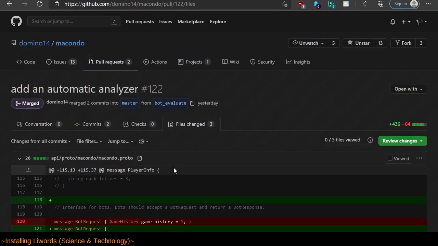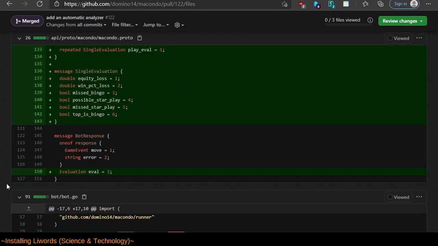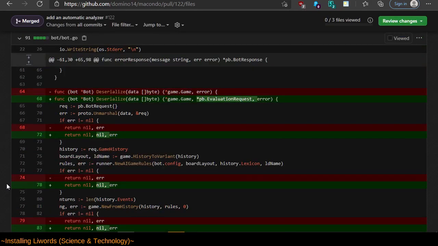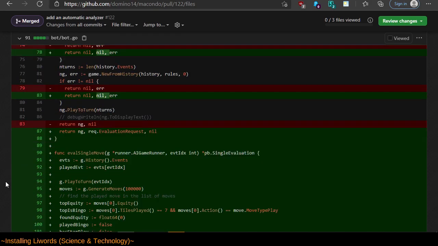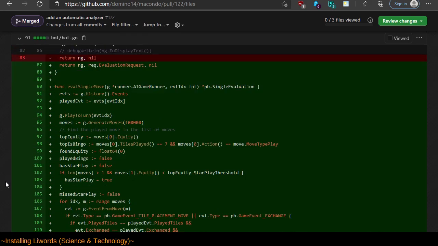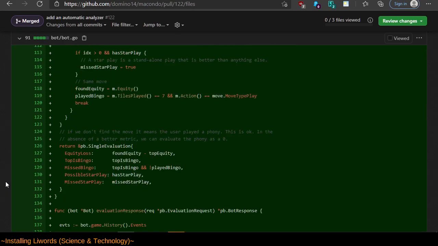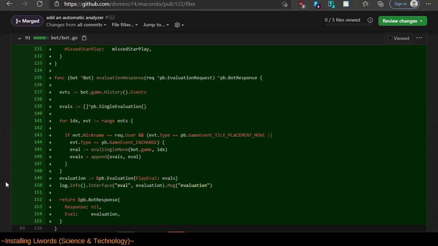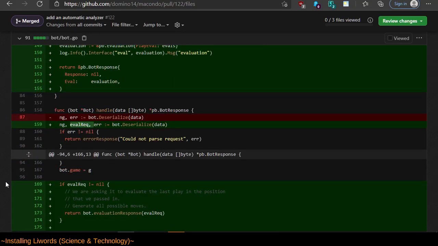How big is this change? 436 lines added. Okay, I could actually read through this. Not that anything beyond skimming it has any value to me, but yeah, just get the general gist of what they were trying to do here. Is add something that would automatically analyze a game upon its conclusion.